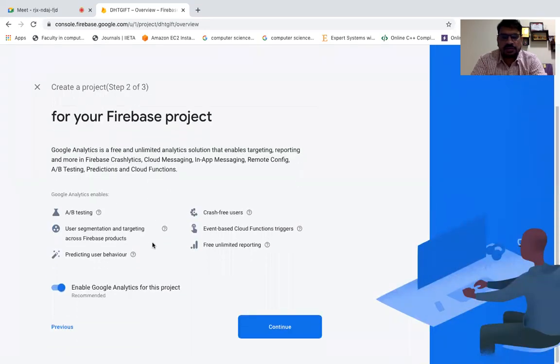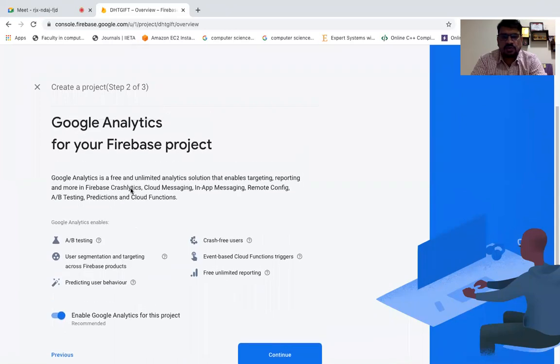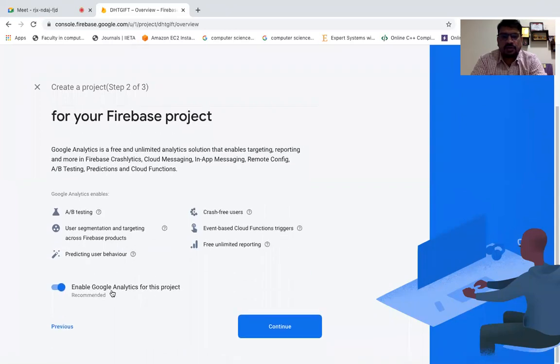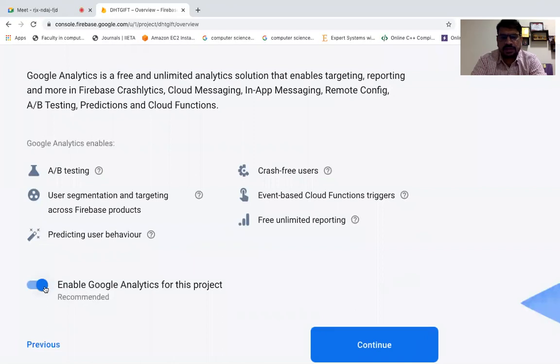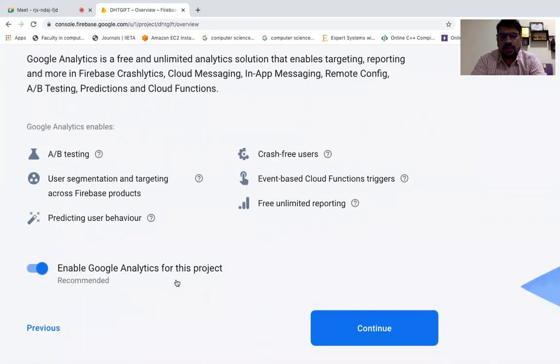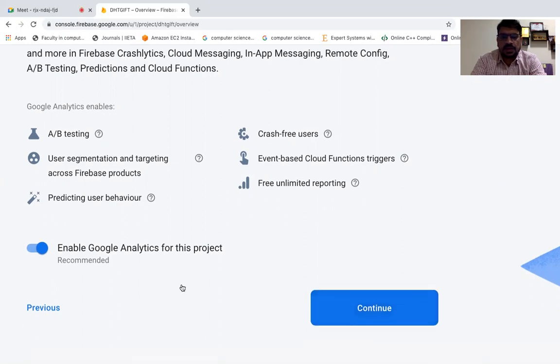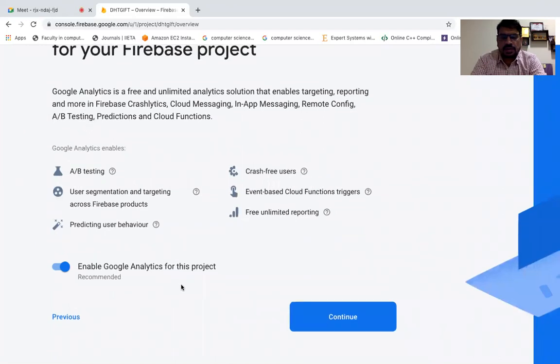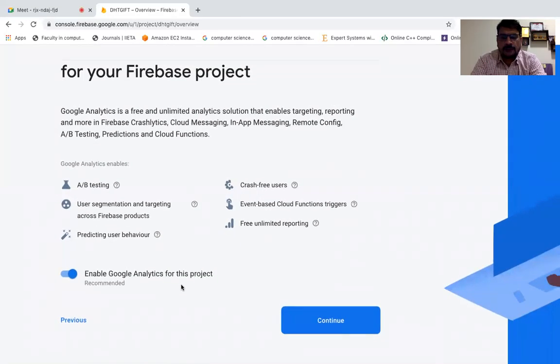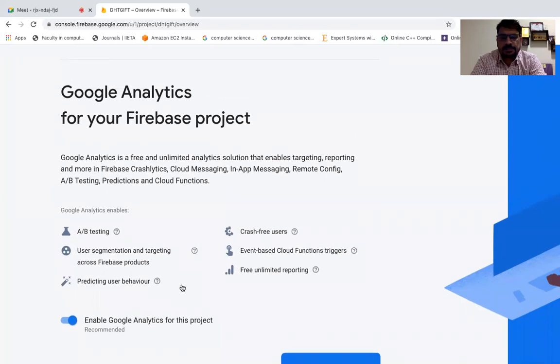Once you continue, the second step is to choose the analytics. If you want to choose the analytics, it is okay. If you don't want to, it is enabled right now. Okay, enable Google Analytics for this project. Now I'm making continue. The continue is not coming. The project name I am giving is 36 characters. After that, I should accept the Firebase terms. After that, when I go, this continue button should be enabled, but it is disabled.